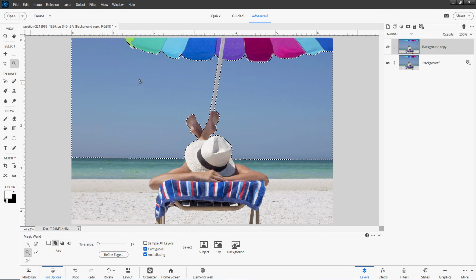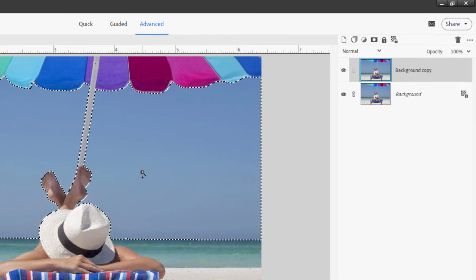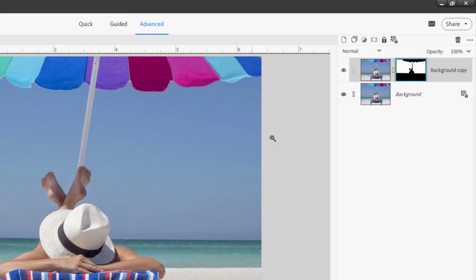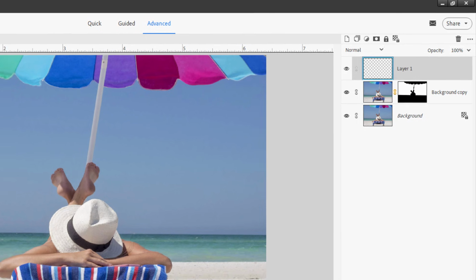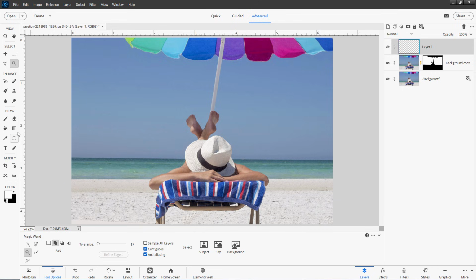There we go. And I want to put a gradient into this selection. Now, just as a safety here, let's just make a layer mask on this one. Here we go. So we have a layer mask in the shape of the sky right there. You can see right there, the white part, that's the sky. Let's now add a new layer right here. And we'll go over to the gradient tool.